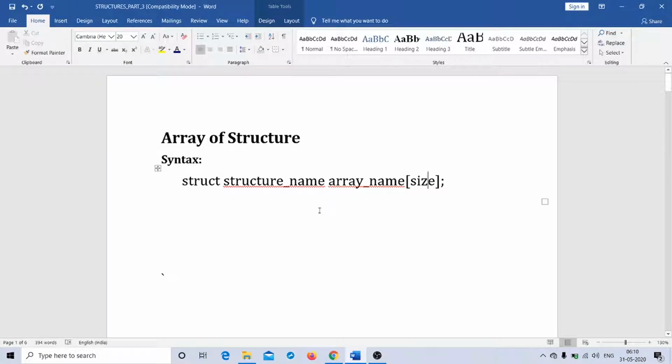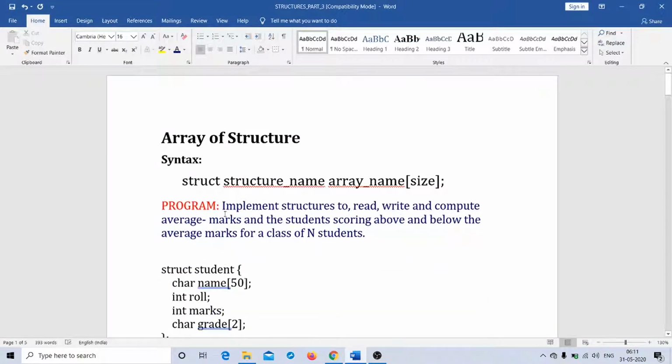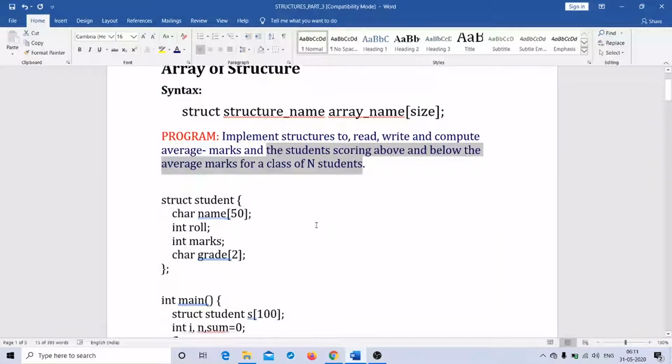Now, in order to understand this concept of structures much better, let us directly jump into and develop a program which makes use of this concept called array of structures. The program that is there for you is to implement the structures to read, write, and compute the average marks and the students scoring above and below the average marks for a class of n students, right?